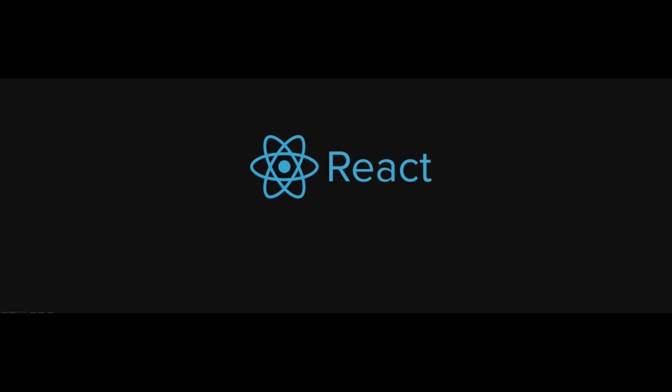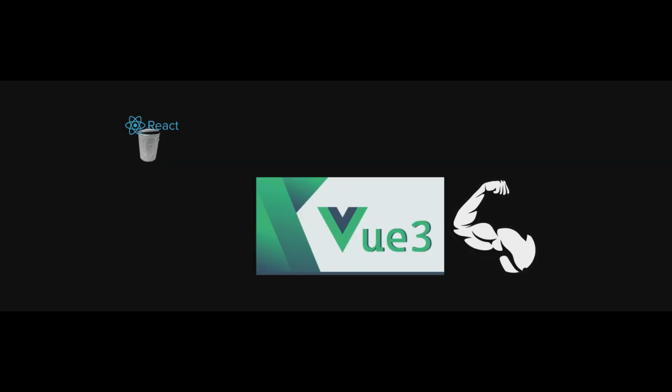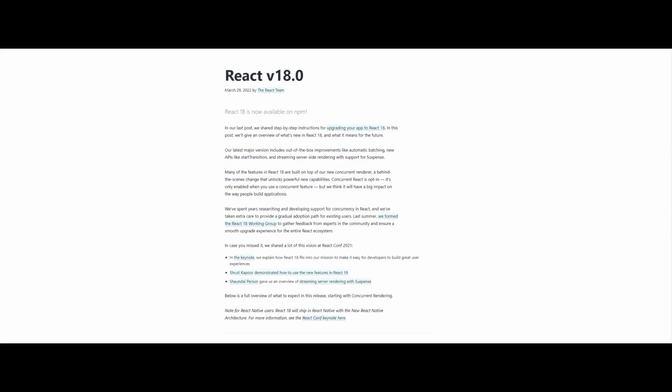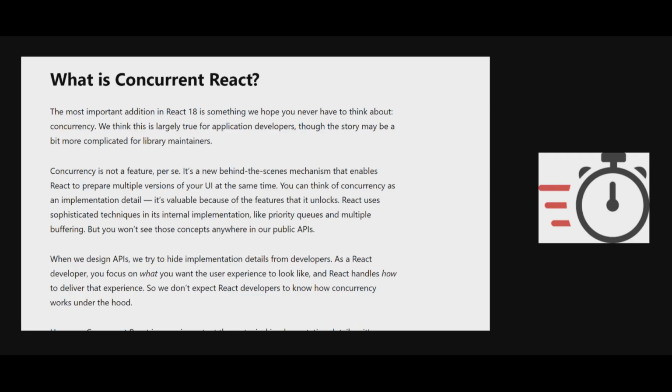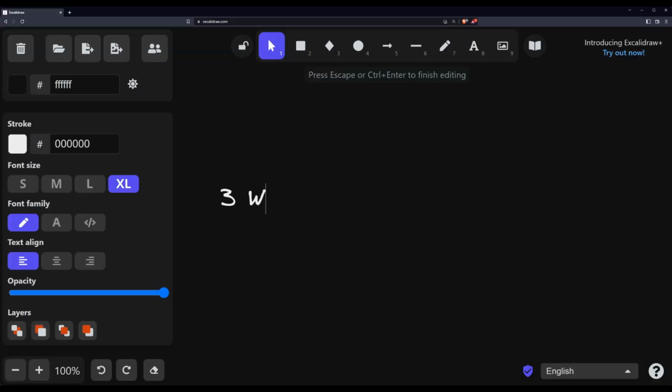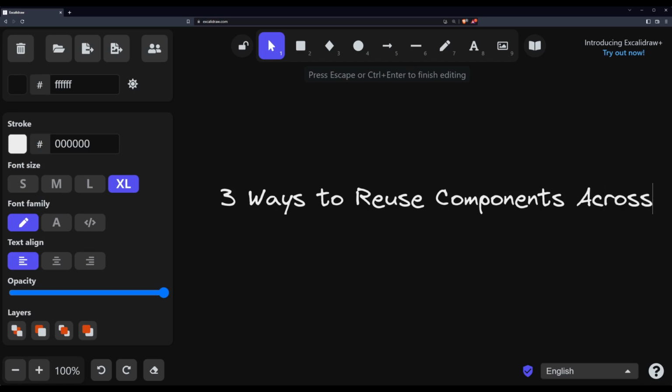You just finished migrating your app from React to Vue 3, and then you heard that React 18 came out with features like concurrent rendering. Wouldn't it be nice if you could reuse the same code across frameworks? In this video, I'll be showing you 3 ways to reuse your components across multiple frameworks.